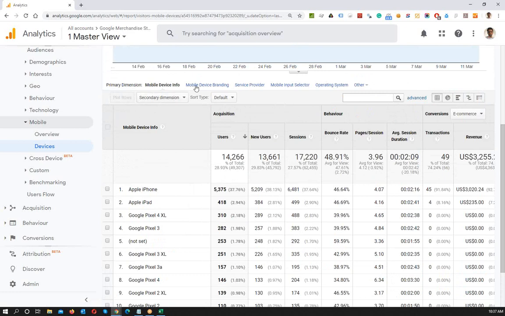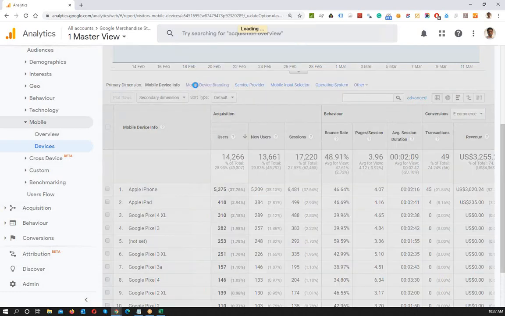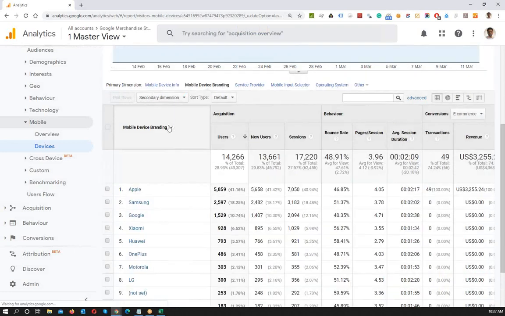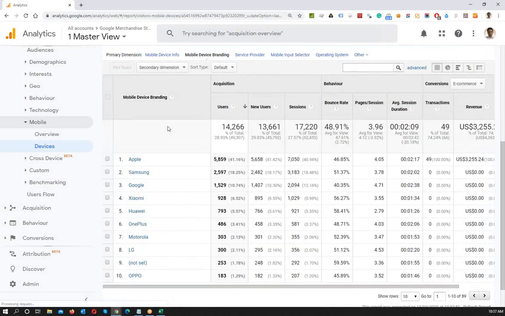Now, if you look here, you have mobile device branding also. Actually, you can get the brand information. Apple tops: 41% of traffic is via Apple devices, Samsung 18%, Google devices 10%, Xiaomi 6%. How can I use this info in another way?